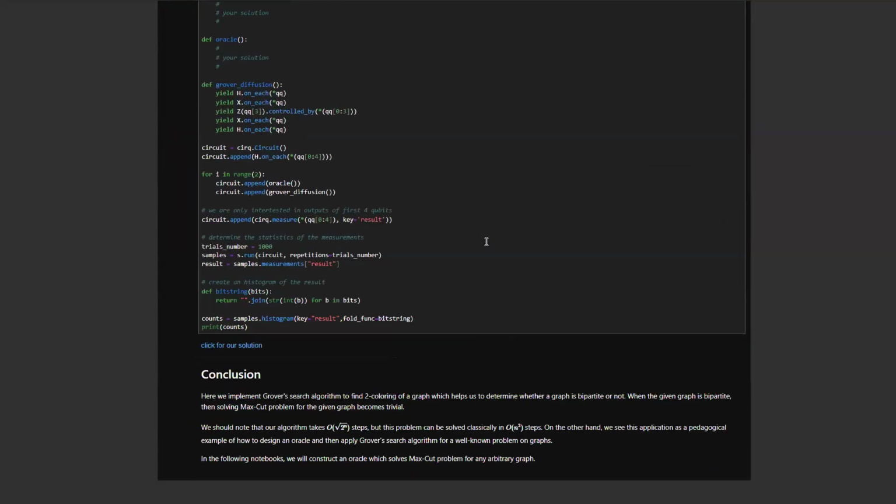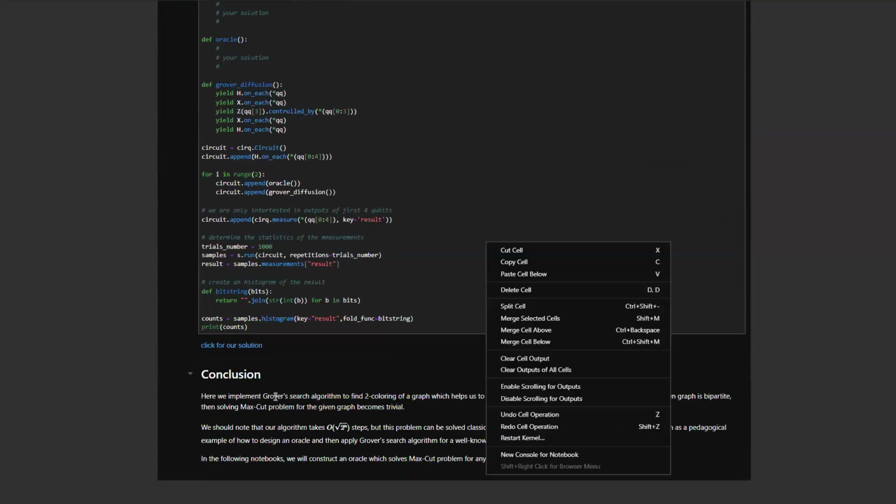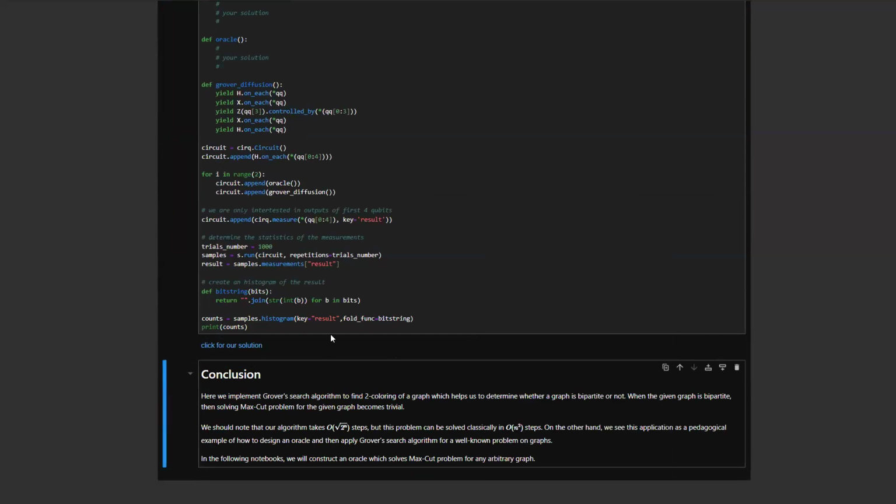And what did we do in this notebook? So we implemented Grover's search algorithm to find a two-coloring, which is a very simplified problem. We'll try to do it in cases that are less trivial in the next notebooks. But of course, I think there are some things which might be counterintuitive here.